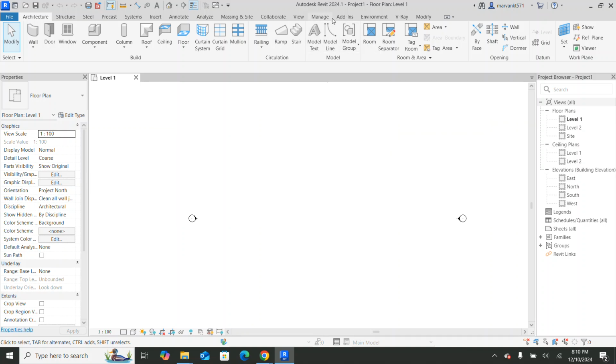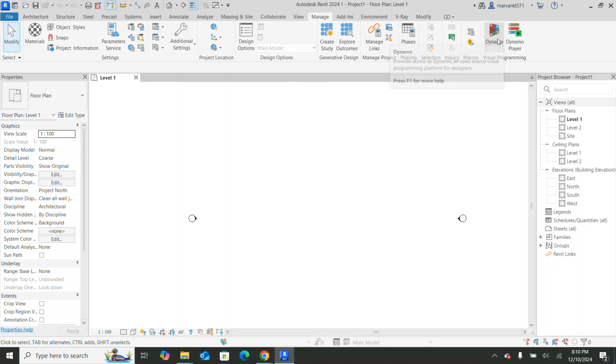So we will go to the Manage tab. In this Manage tab you can see Dynamo and Dynamo Player here. This I will explain later. First we will see this Dynamo. So when you click on this, basically Dynamo is a visual programming tool.